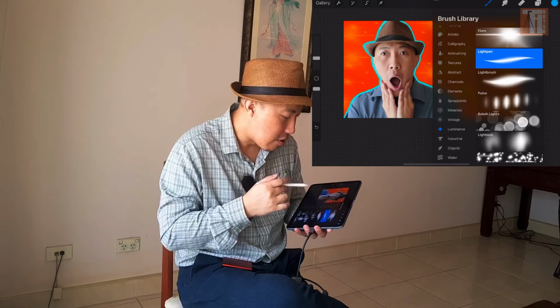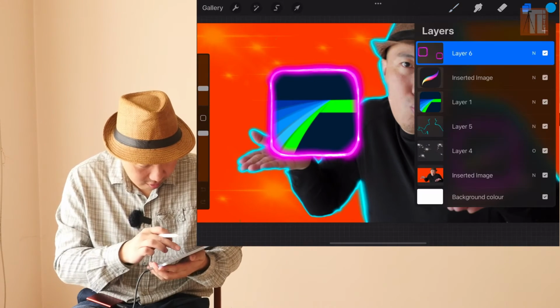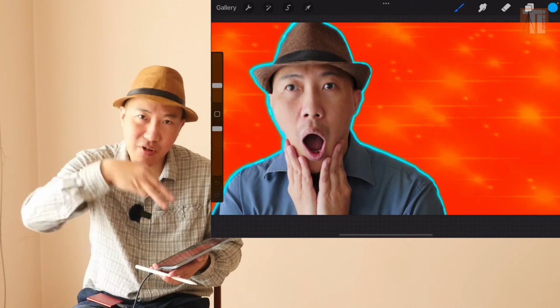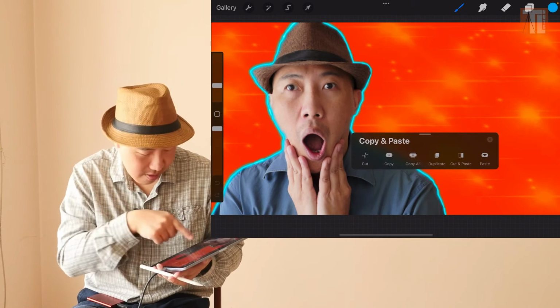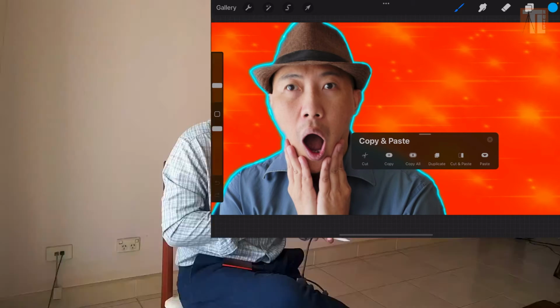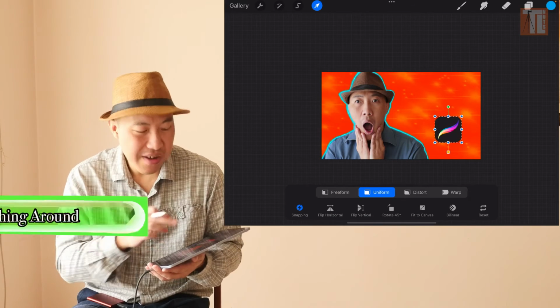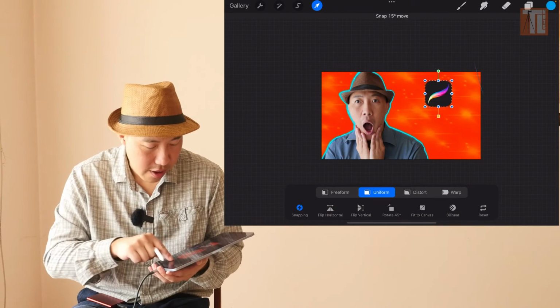Right now I have to do my copy. The copy is what? Three fingers swipe down, right? And you paste, three fingers as well. There's a pop-out menu here. Paste. Procreate. Woohoo! To move things around, one finger, go around. You can move anywhere.